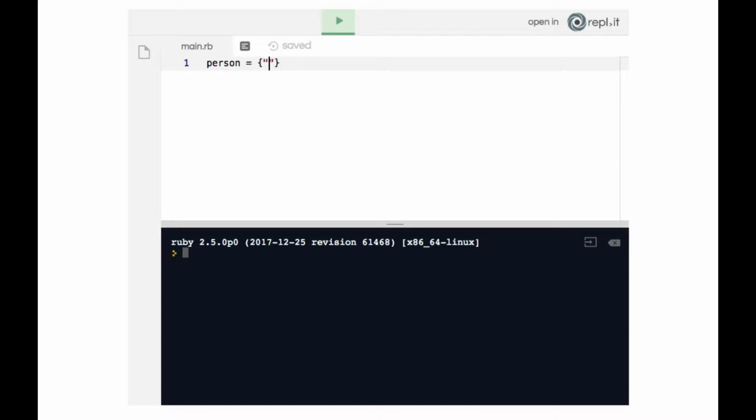I will have a key, a first name. Let's call her Kelly. I have a key of last name. Her last name is Miller. And now I want to represent her hobbies. Now, since Kelly has multiple hobbies, I am going to use an array as the value for the hobbies key.